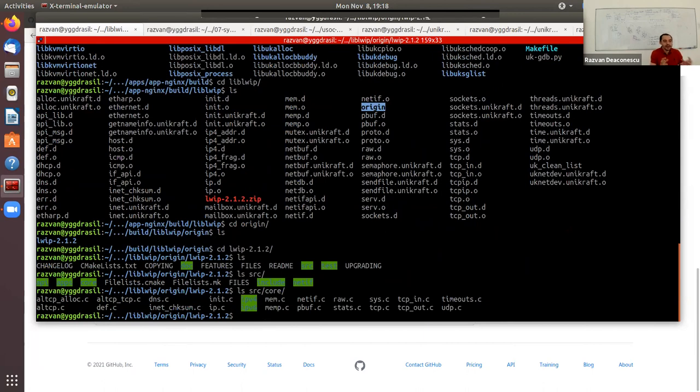The porting of libraries doesn't mean re-implementing them, God forbid. What it means is you get the source code and then you do a bit of tailoring to make that source code compatible with Unicraft.